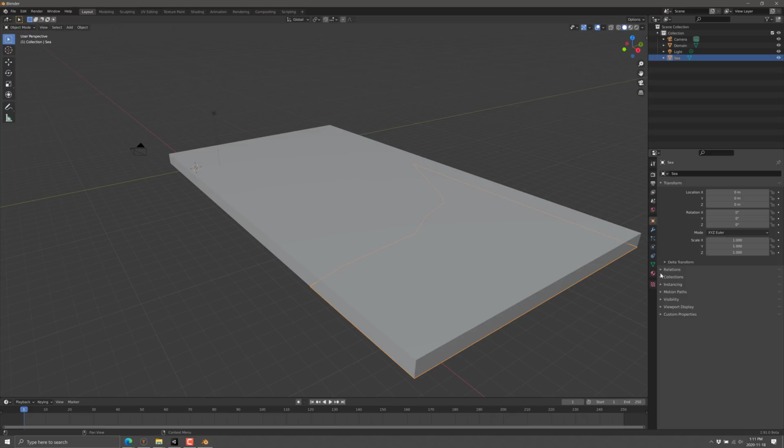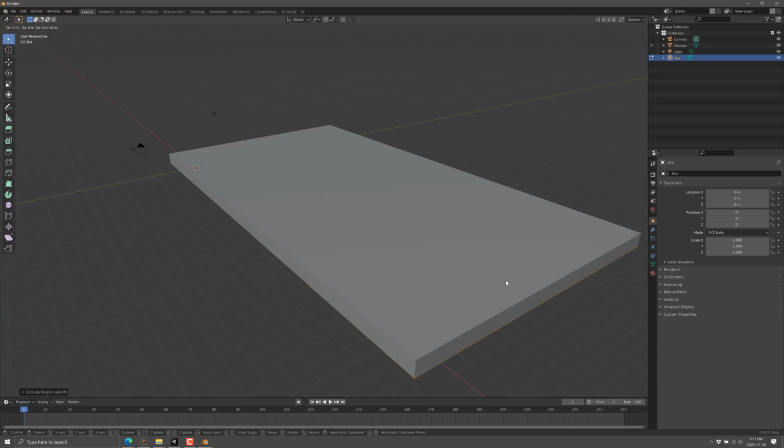So I'm going to hit G and then Z and then 0.1. And that just moved it up really, really slightly. So now I'm going to hit Tab to go into edit mode, hit extrude and then enter. And then I'm going to do a G, a Z, and then 1. So what I've just done is basically extruded. So I moved it up just slightly, and then I extruded all of the faces up a little bit more.